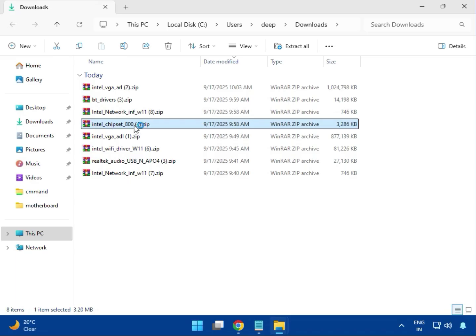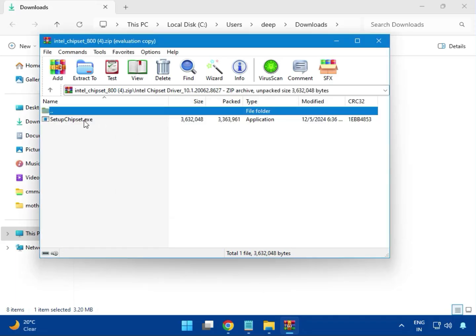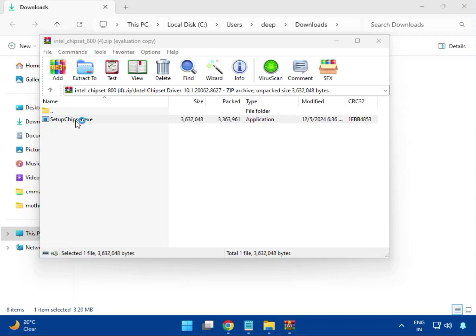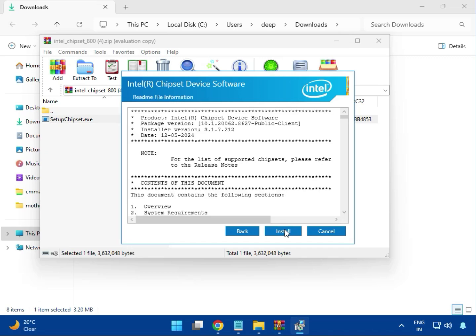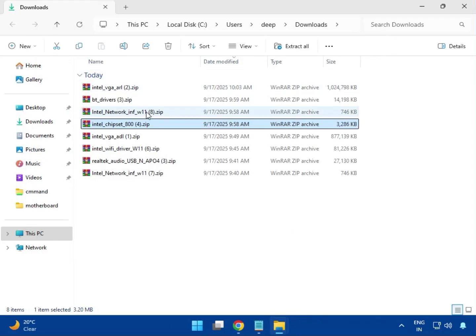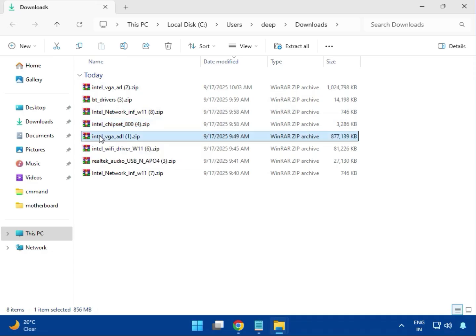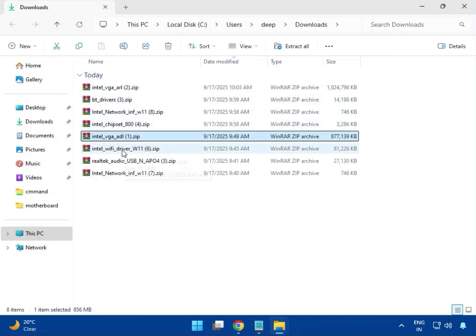Then the Intel chipset driver, open it. So Intel, open again, and this is the setup of the chipset. Just double click to launch the exe, and then next, accept, install, and then yes. So it is done. Then click OK and then close it. Then the VGA driver. So just double click. No, this is installed.